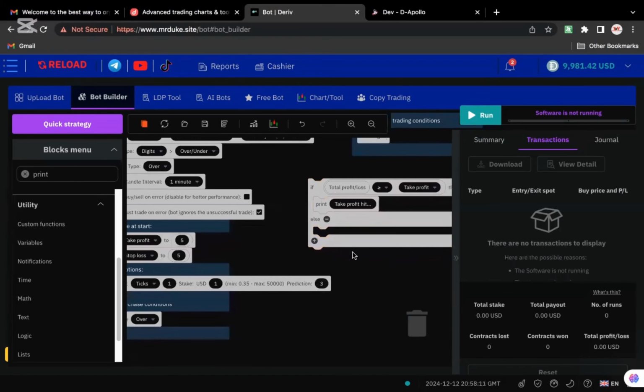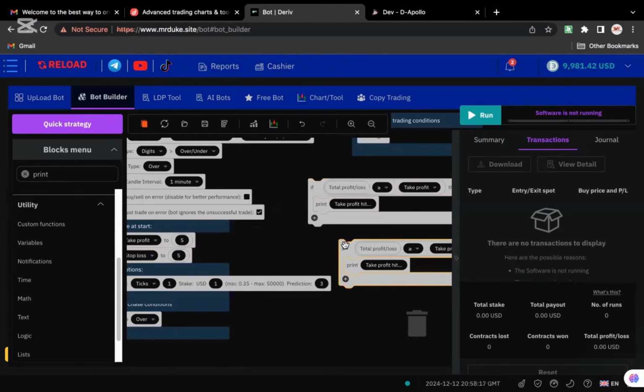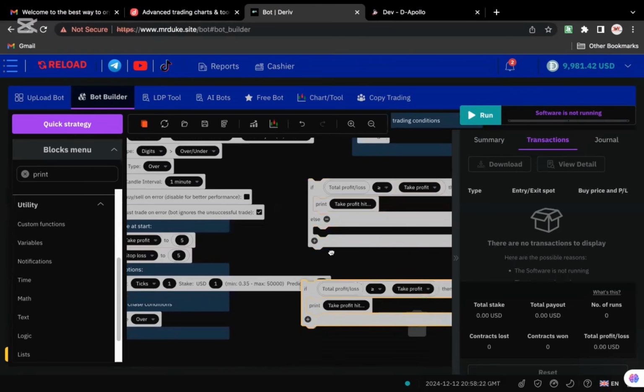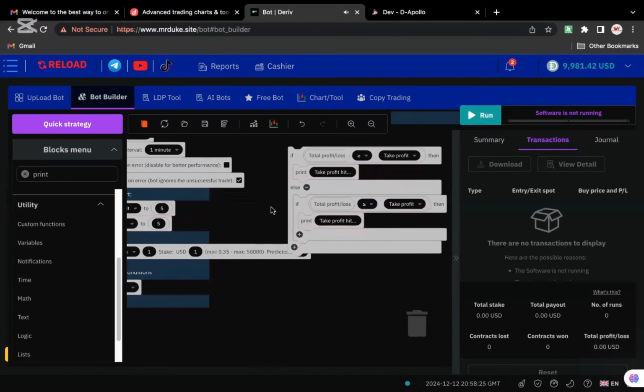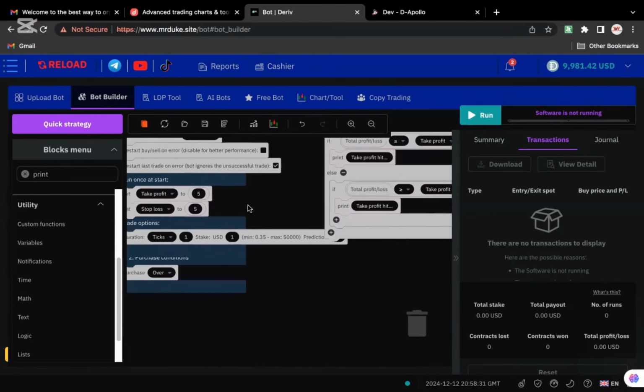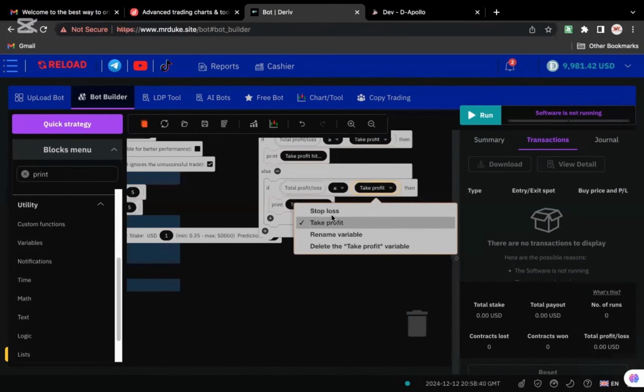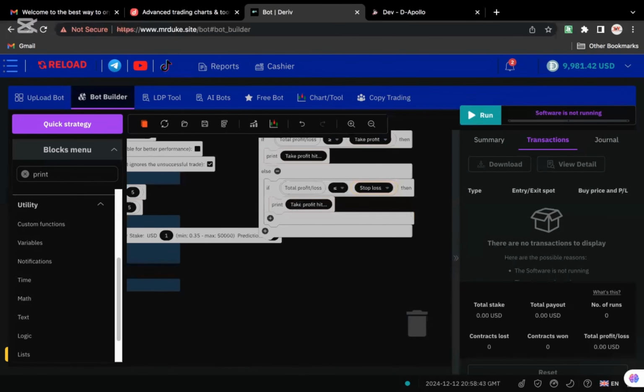Else. So what we do, instead of repeating, just duplicate that, and then now else, drag, drop. Else what? We want to program now a condition that will be checked for our stop loss. So if total profit or loss is less than or equal to what? Stop loss, print "stop loss hit".